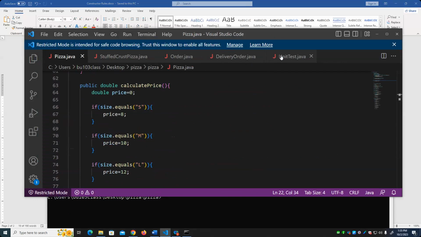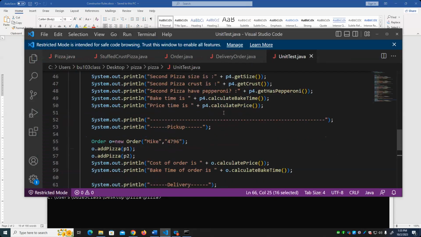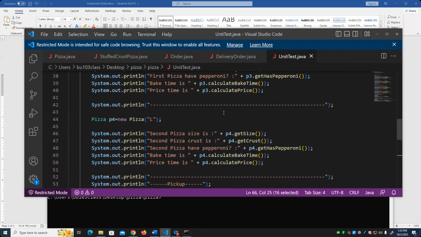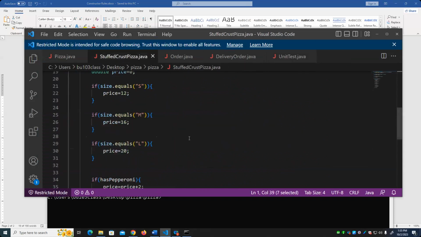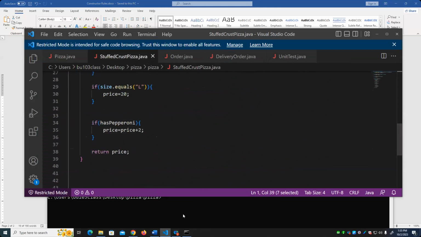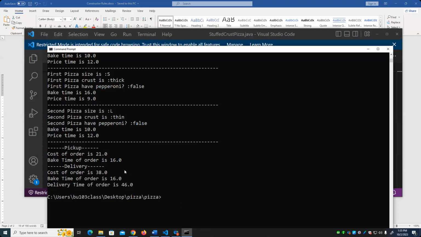Now let's see the stuffed crust pizza. Stuffed crust pizza is small, thick crust. So it's going to call the super small 2 argument constructor. And the price of a stuffed crust pizza is going to be $12. So the total price should be $32, except I got $38. But I forgot the price of delivery.